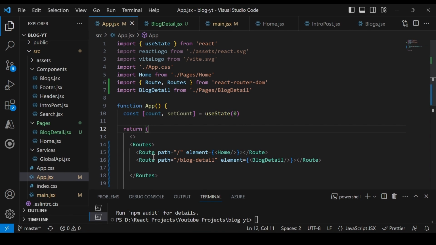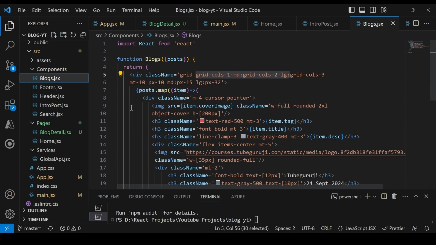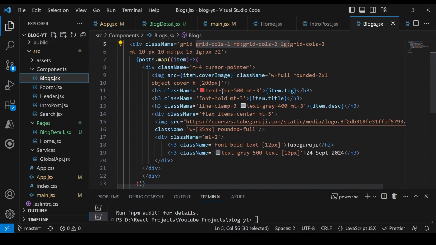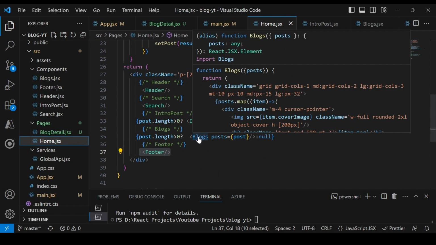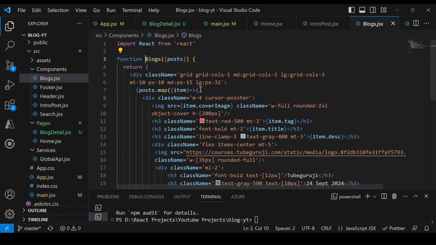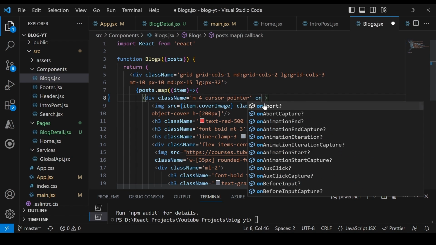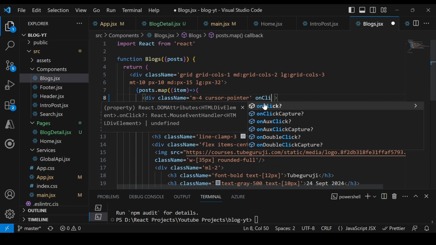Now let's add the on click function. So once you click on any of the posts, we should jump to the blog detail page, right? So go to the blog.jsx where we have this blog, right? And you can add the on click function here, or let's go to home.jsx. We have this intro block and blocks, right? So let's go to the blocks, and here we will add the on click function. Okay, so for this div, I will add the on click method. So let's add on click.